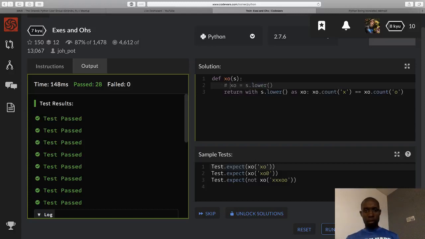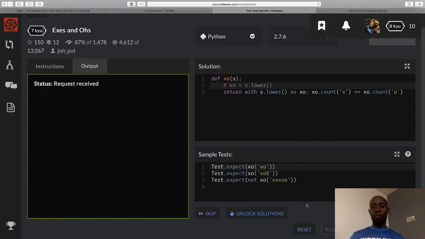So what this is saying is substitute in S dot lower every time you see XO, and then you have your XO dot count, right? Substituting that in. This is less efficient, right? This is how we can get a lowercase string with that phrase on a single line.